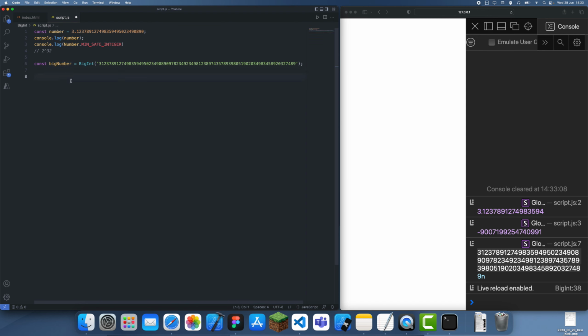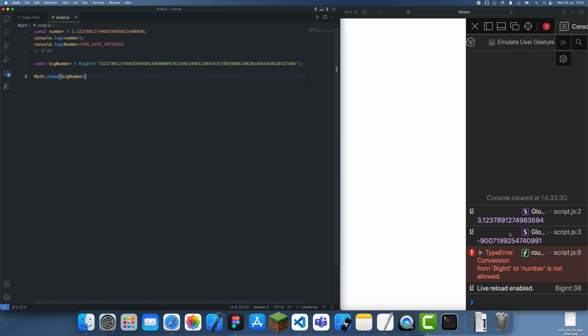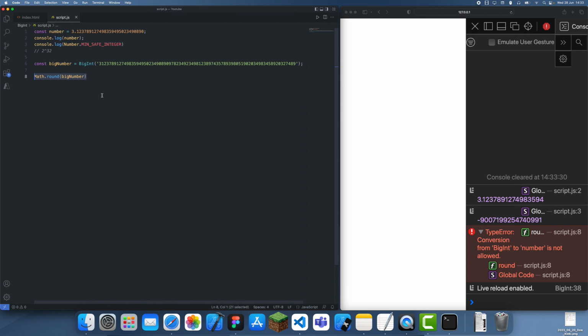There are a few limitations, so we can't really use any of the math functions since these take in a number data type. If we try and put this in, it's not going to give us an error here, but it's going to give us an error when it's trying to run it, because it's not the same data type. Although it is similar, it's not the same. But you can do all the basic operations, so you can create another big number.